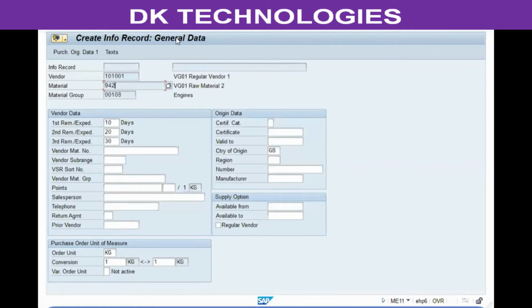The first screen you get is the general data, which contains information common to all the locations to where this vendor is going to supply this material. It includes the reminders, the country of origin, the manufacturer part number, manufacturer, the order unit. So like this, reminders and order unit will be taken from the material master. Country of origin will be taken from the vendor master. Manufacturer part number, if it's already maintained in the material master, it will be also automatically copied.